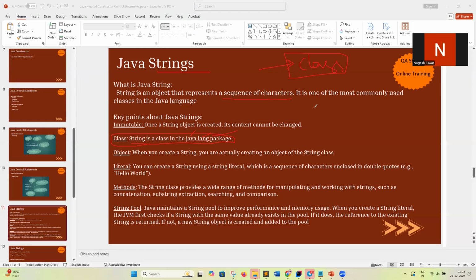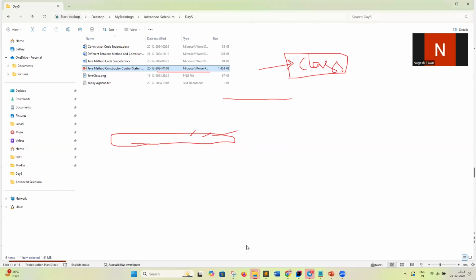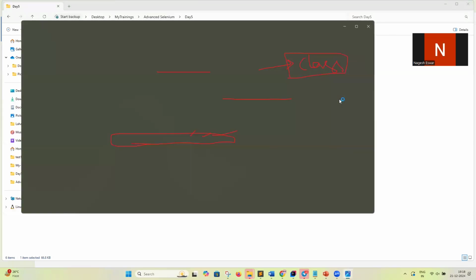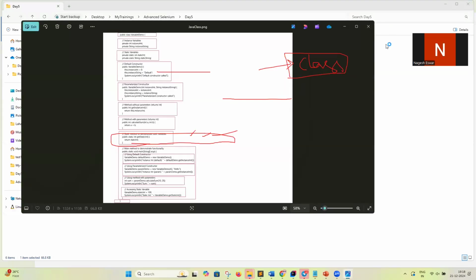Variables and methods. Yes, variables, methods. One more topic, constructor. Yes, main method, static variable. I showed you one big PNG, which has this. It is the Java class syntax. So in our mind, any Java class is this. This blueprint should be in your mind every time.